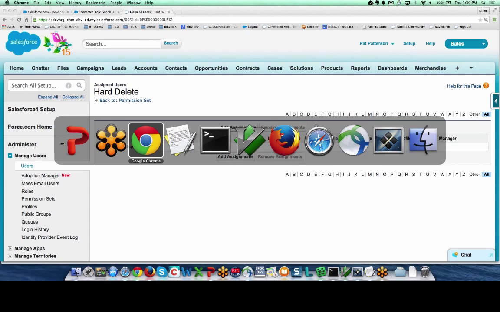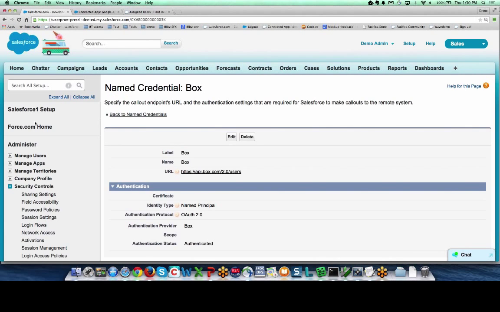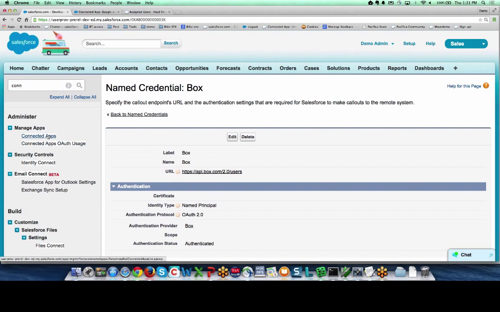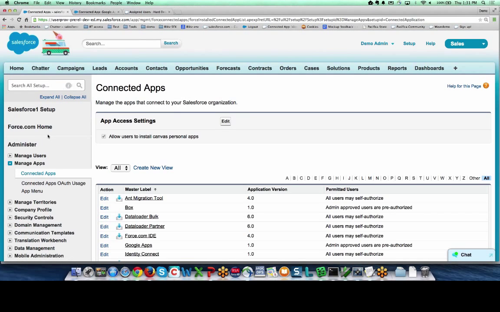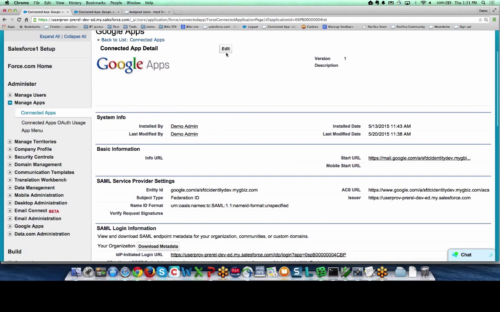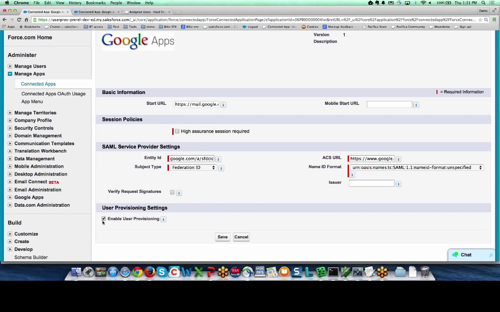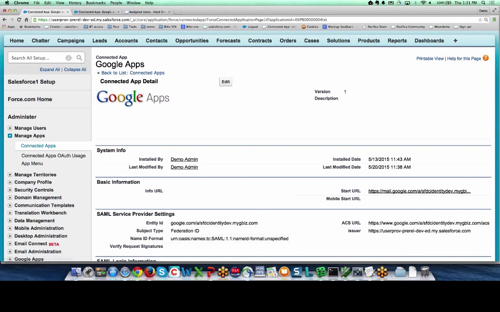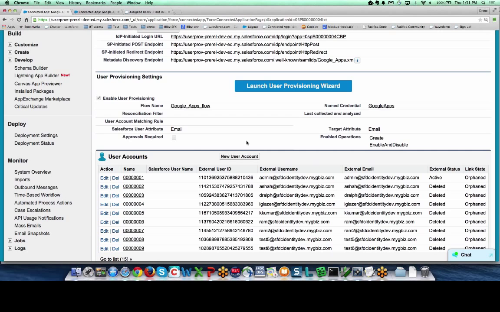Okay, let's now look at a quick demo of this feature to see it in action. The first thing is this feature is tied with a connected app, which describes metadata for any application that's outside of Salesforce. So I created a connected app called Google Apps, and here on the edit button, you will see that when I edit this connected app, there's a checkbox called enable user provisioning. As soon as I enable this, I would see additional sections that open up. For example, these two sections get enabled.